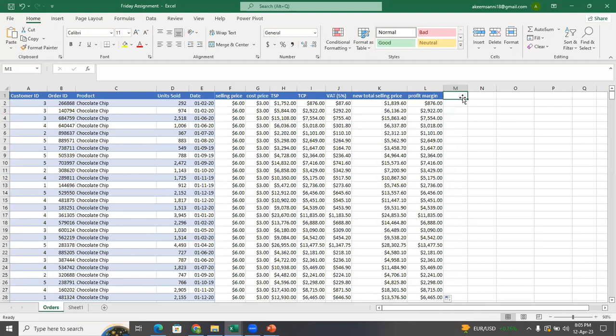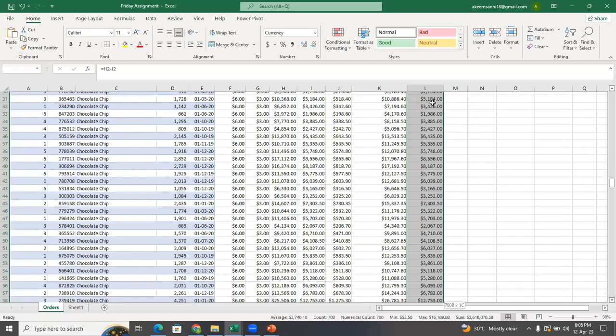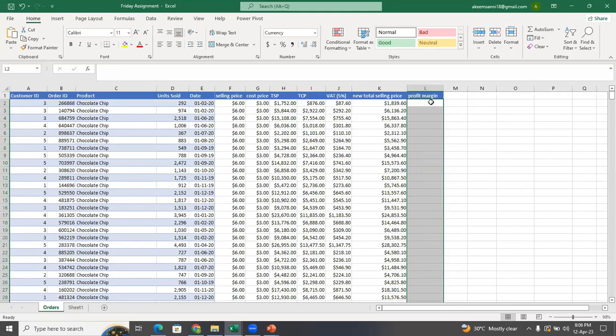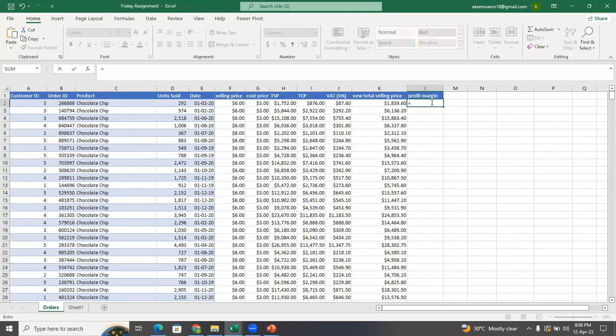Any question on this? How many of you still want me to do another practical? If you still want me to do one that makes more sense than this, I'll take the profit margin again. Let me quickly take the profit margin again. I'll say equals total selling price minus total cost price. I'll press enter.